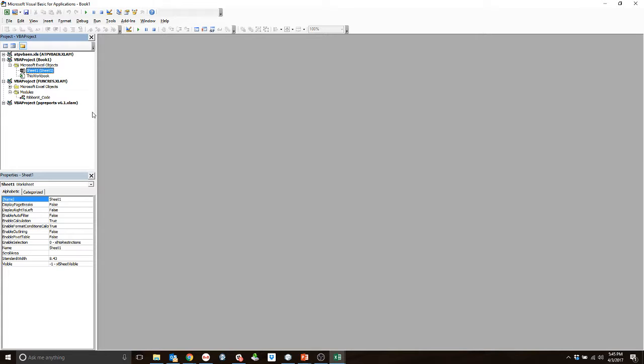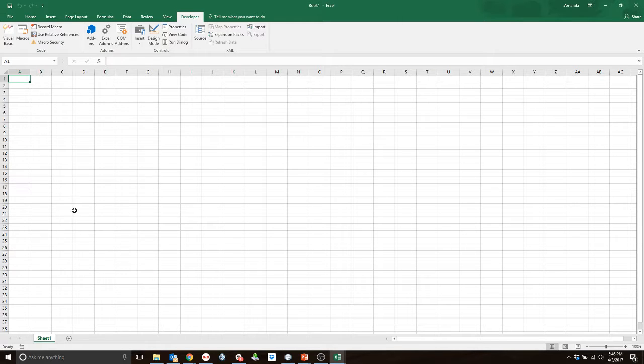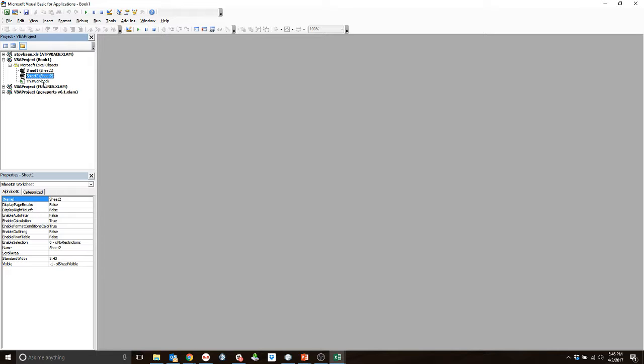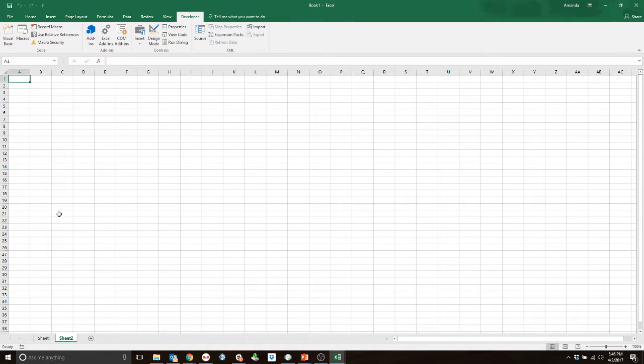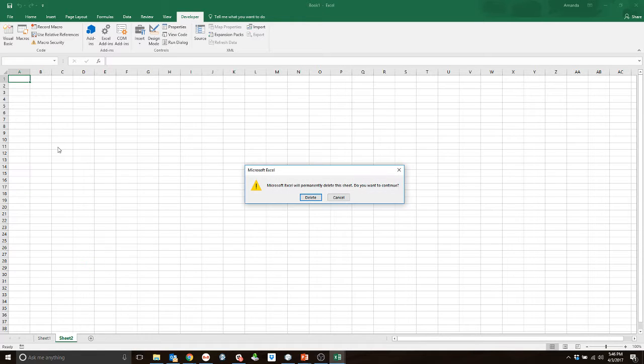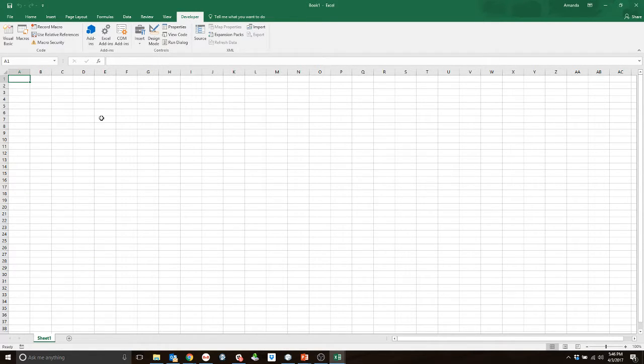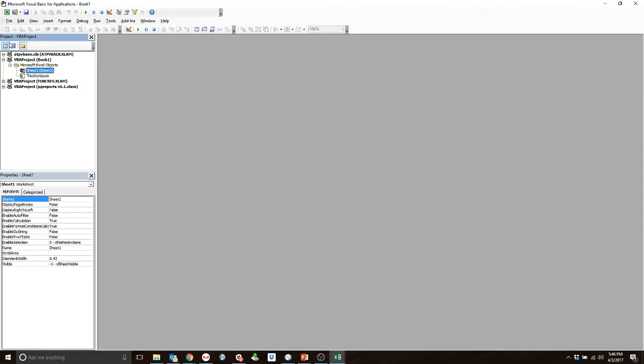The Project Explorer is an overview of the objects that you have within your Excel document. So, for example, we currently only have one sheet in our Excel workbook. Click back to the Excel workbook and you see one sheet. If we add a sheet and then go back to the Visual Basic Editor, you can now see two sheets. If we go back to the Excel workbook and delete a sheet, yes, we would like to permanently delete it, then go back to the Visual Basic Editor, this sheet is no longer there.